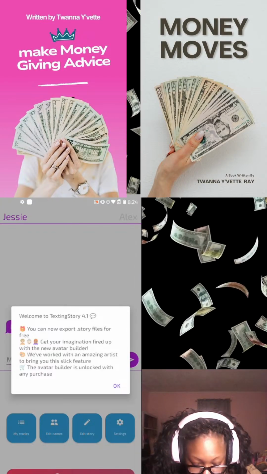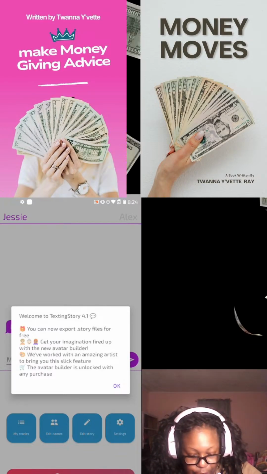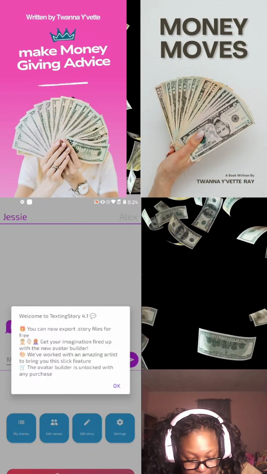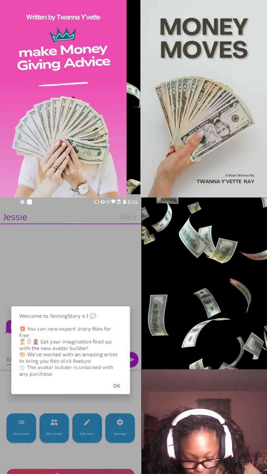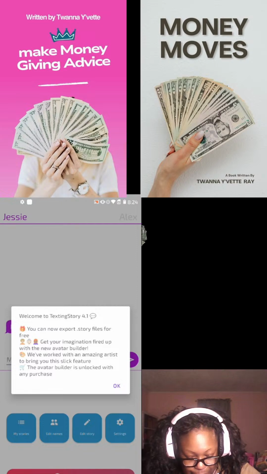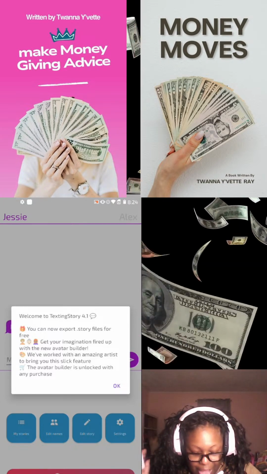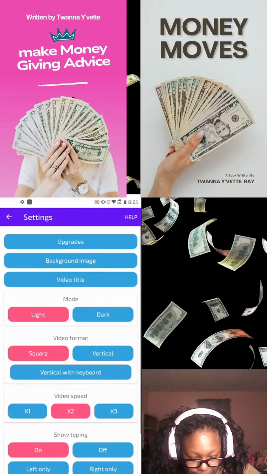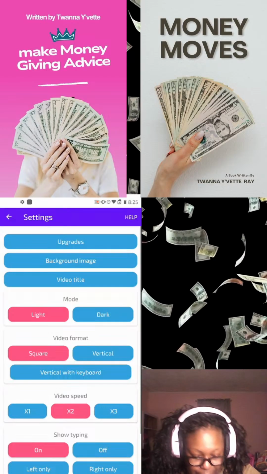This is amazing, right? So it says here, you can now export .story files for free. Get your imagination fired up with the new avatar builder. We've worked with an amazing artist to bring you this slick feature. The avatar builder is unlocked with any purchase. I've never purchased anything on this app. I've been using this app for years, maybe like 3 or 4 years. I'm going to go into settings and upgrade so I can see how much this stuff is.